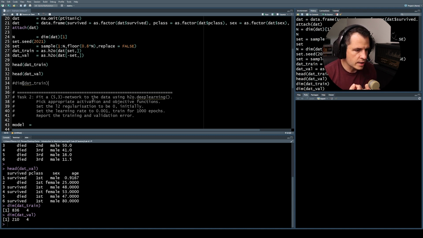Set the L2 regularization to be 0 initially. Set the learning rate, so that's for our gradient descent algorithm, to be 0.001. And train for 1000 epochs. That's going to relate to the number of iterations that the algorithm is going to run. And then report the training and validation error. Okay, cool. So let's get to doing that.